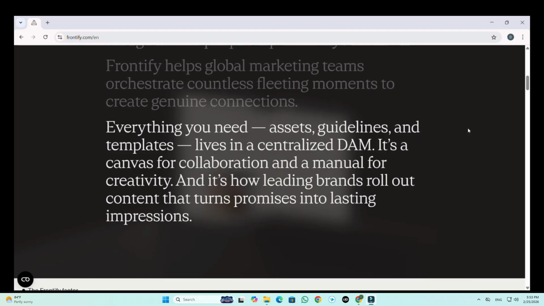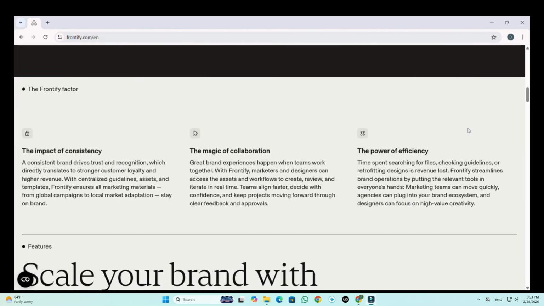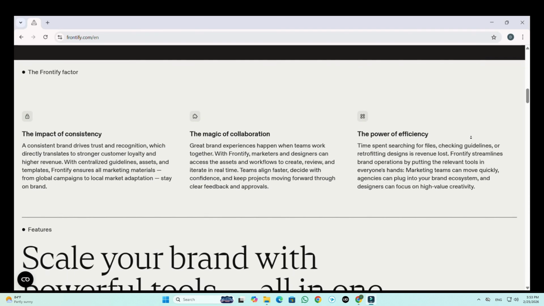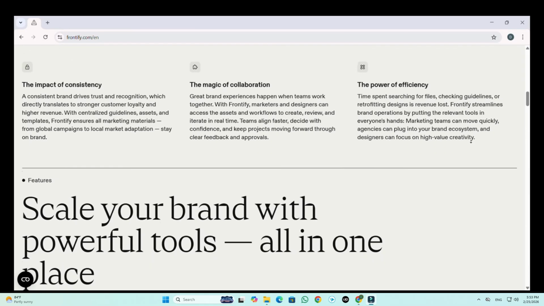Brand. Give your brand a name. Let's say it is for your YouTube channel or your startup, and then click Finish Setup. You can also upload your logo here and set your primary brand color, which helps personalize your workspace from the beginning.